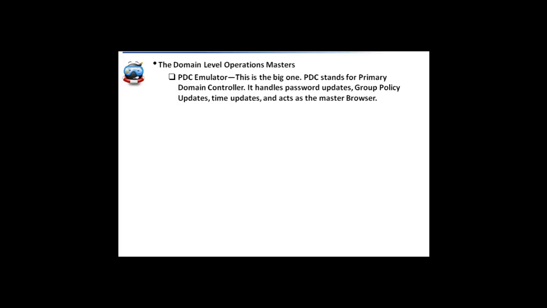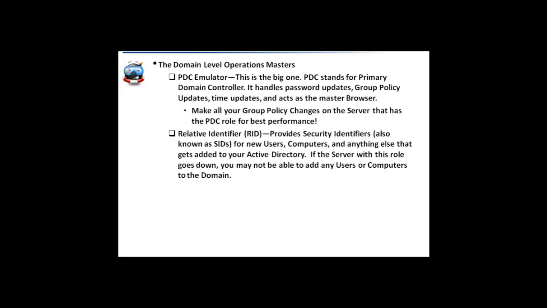Second to this one is the RID. By the way, this one needs to have a different domain controller set up also, which is a more preferable and recommended configuration. This also makes the group policy changes on the server. The RID is the relative identifier, which provides security identifiers for users, computers, and any objects on the Active Directory.